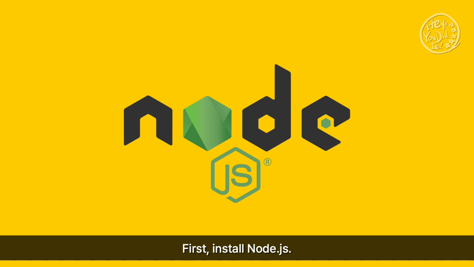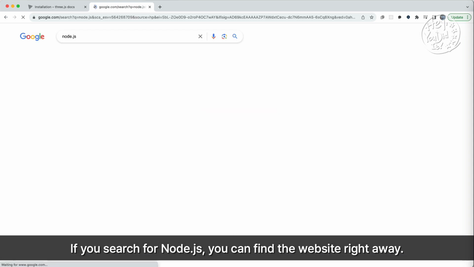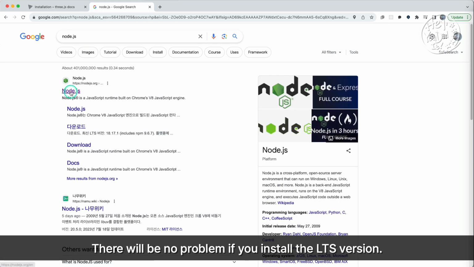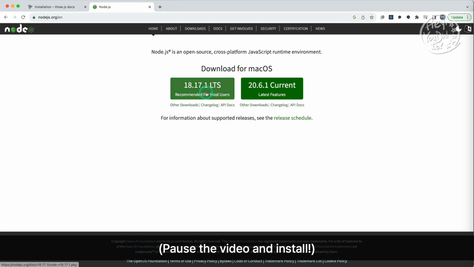First, install Node.js. Node.js is required to install and run the build tool. If you have already installed it, you can skip it. If you search for Node.js, you can find the website right away. There will be no problem if you install the LTS version. Pause the video and install.